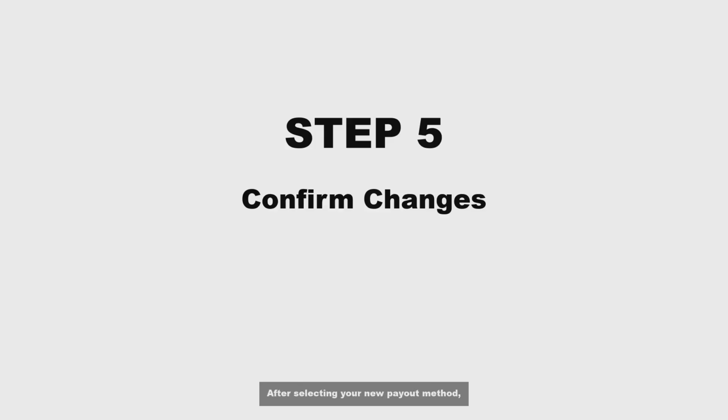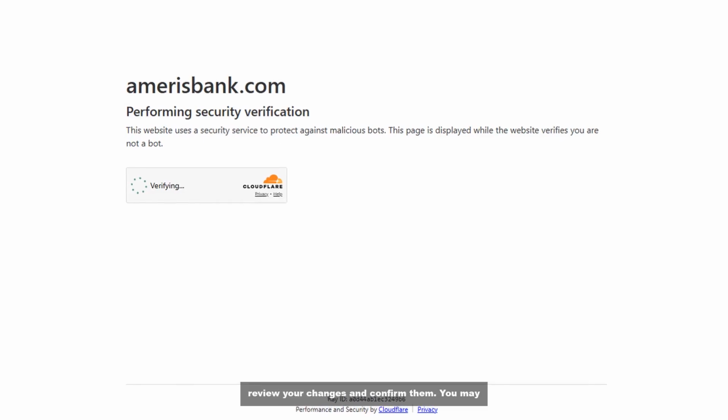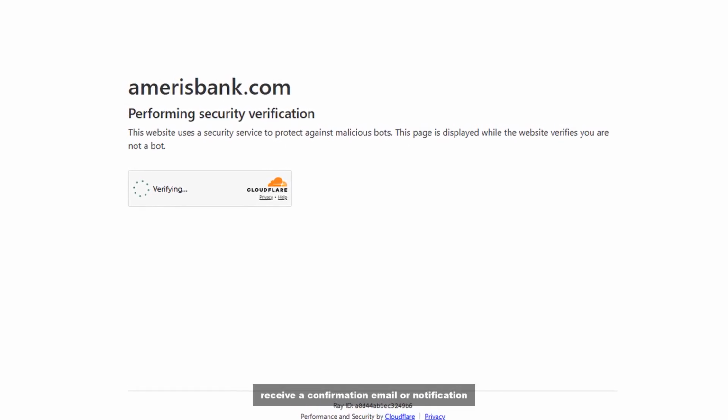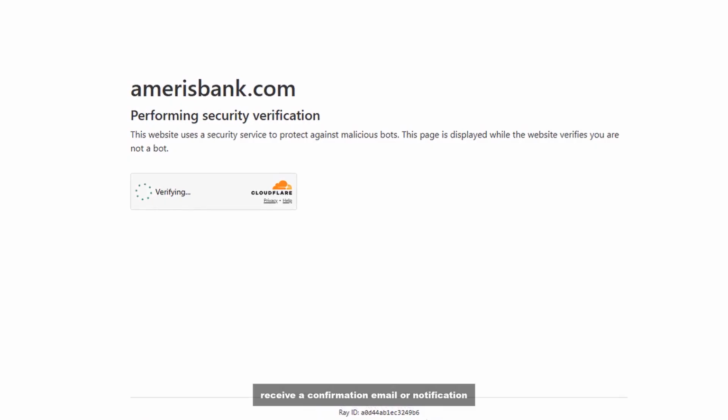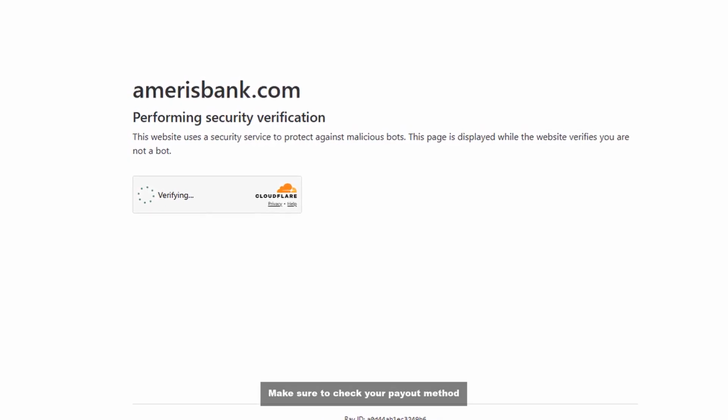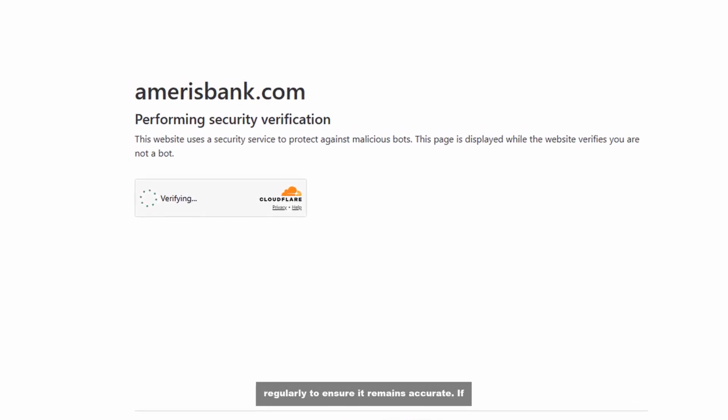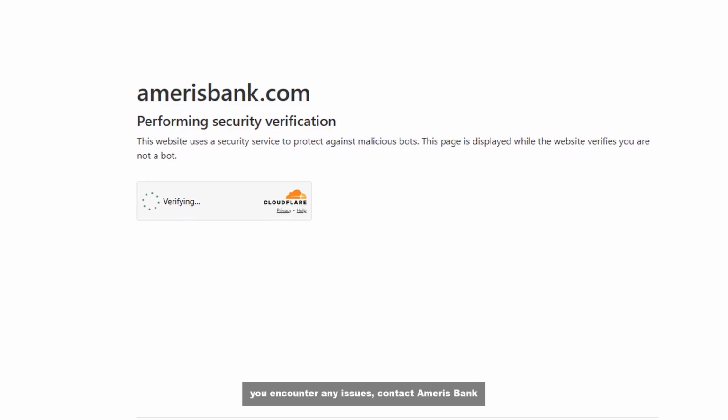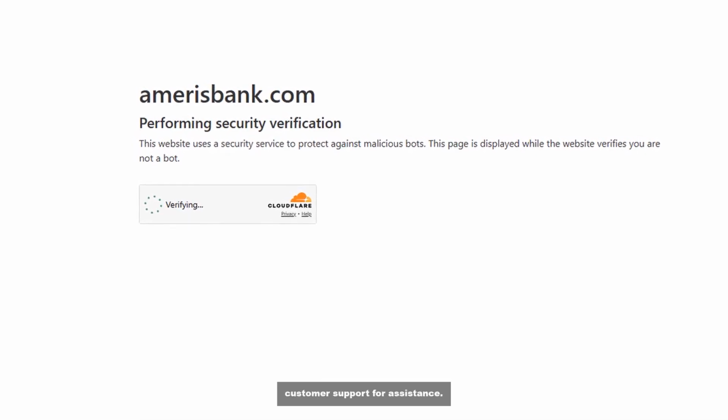Step 5. Confirm changes. After selecting your new payout method, review your changes and confirm them. You may receive a confirmation email or notification once the update is successful. Make sure to check your payout method regularly to ensure it remains accurate. If you encounter any issues, contact Ameris Bank customer support for assistance.